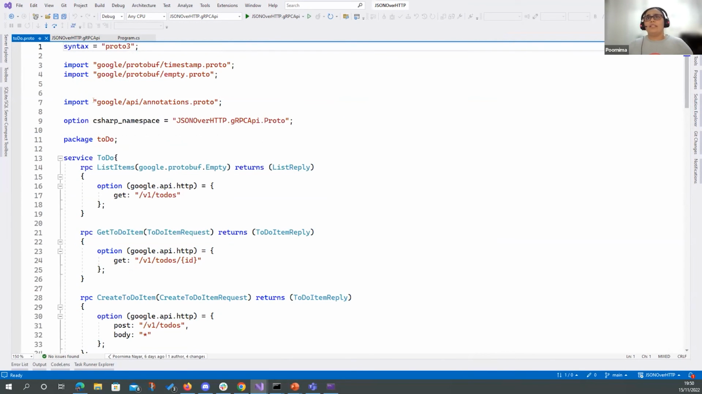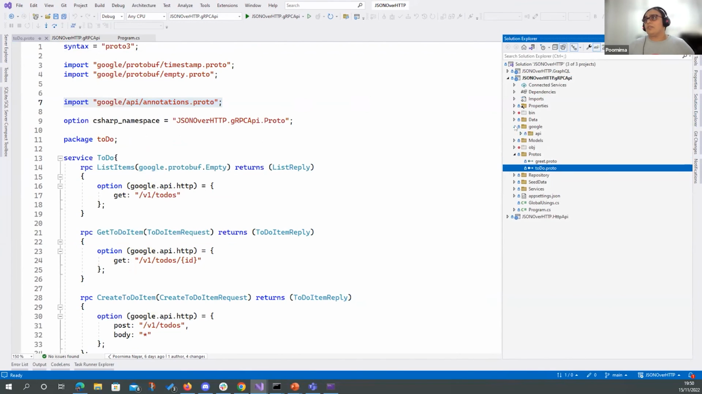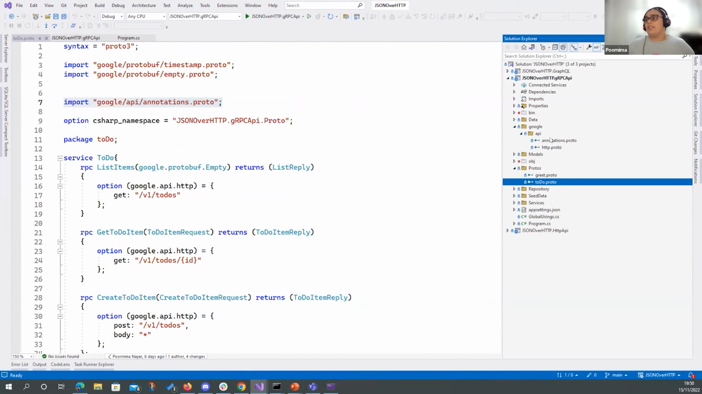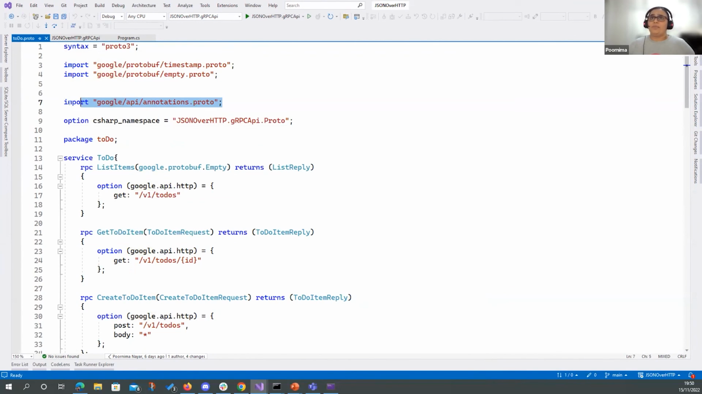What I can do is have this proto file called Google API Annotations Proto, which needs to be in my solution, which is here, the annotations proto. And I also need the HTTP proto in the same folder. I can import the annotations proto, which is equivalent to bringing in a namespace. And I can start annotating my RPC methods.